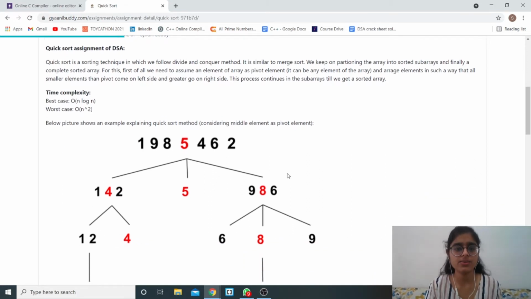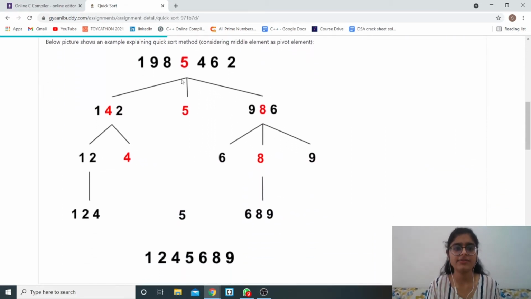Let's understand this with an example. Here I have considered the array 1 9 8 5 4 6 2. Here the middle element is 5, so I have considered this as the pivot element and arranged it in such a way that smaller elements are on the left and greater elements are on the right side. Now we can see that 1, 4, 2 are smaller than 5, so they are on the left. 9, 8, 6 are larger than 5, so they are on the right.